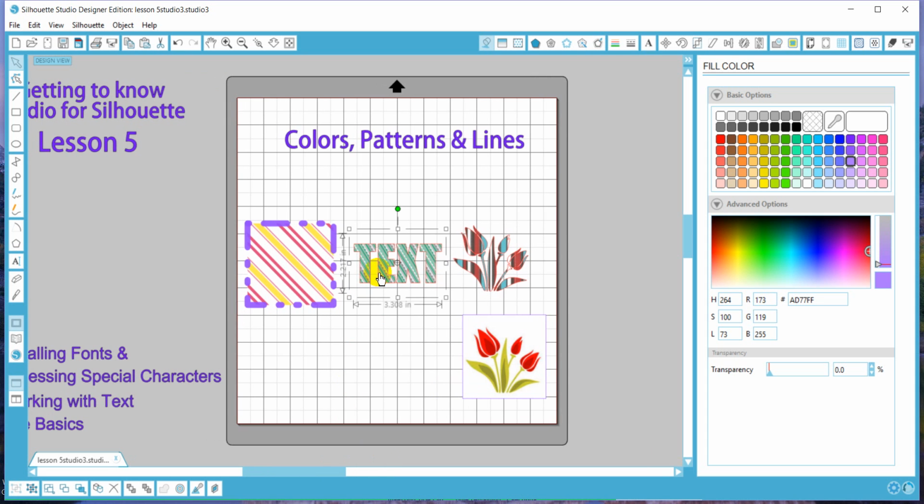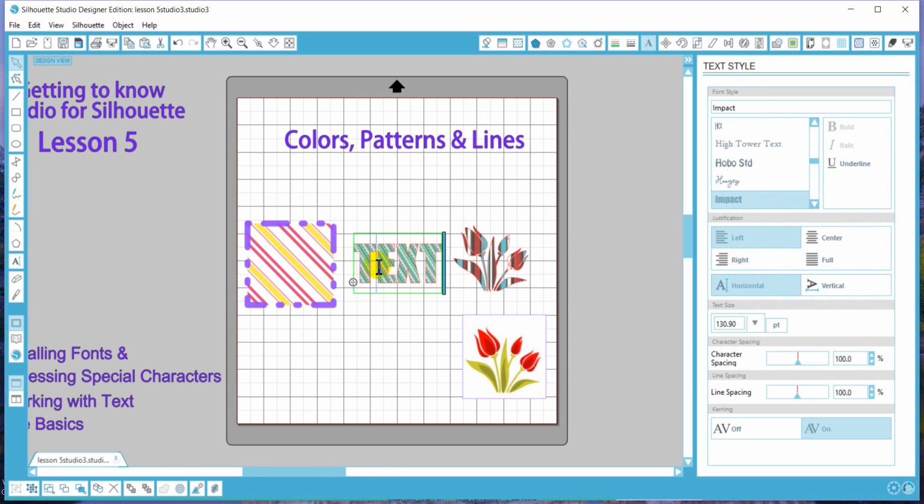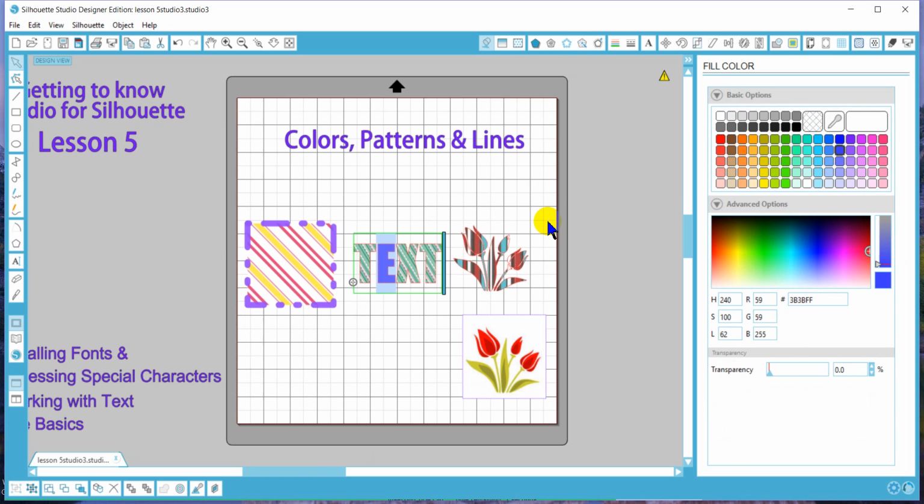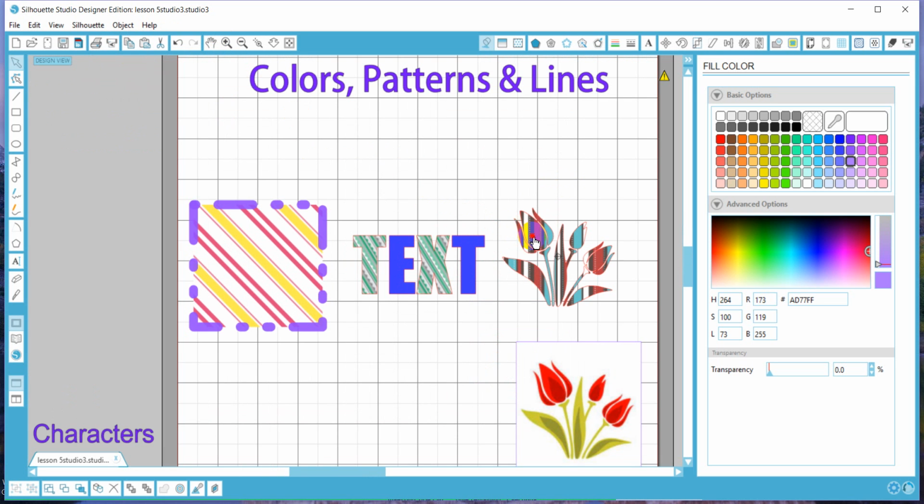Something I want to tell you about text, a little more advanced, is I can change each individual letter's colors or fill by selecting that actual letter and changing the color of just that. On the graphic here, and I'm going to get a little technical at this point in time, when I traced the graphic, it was one piece. I need to break these out into separate pieces if I want to color them individually.